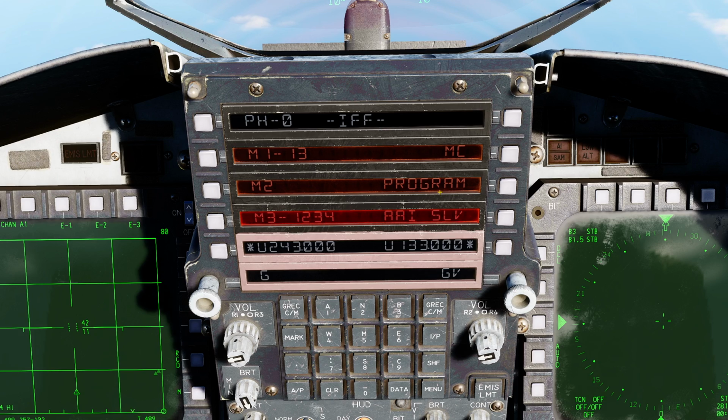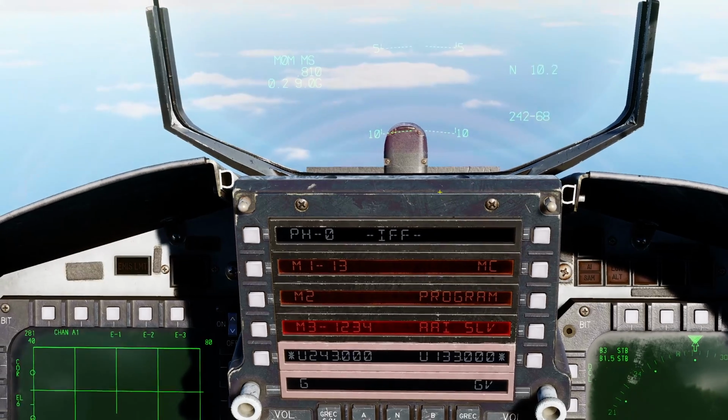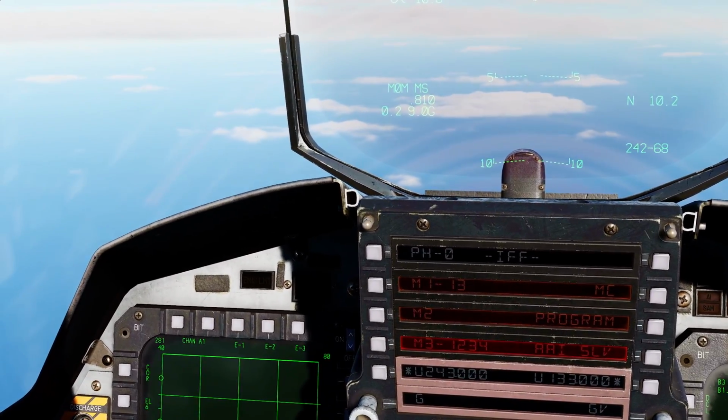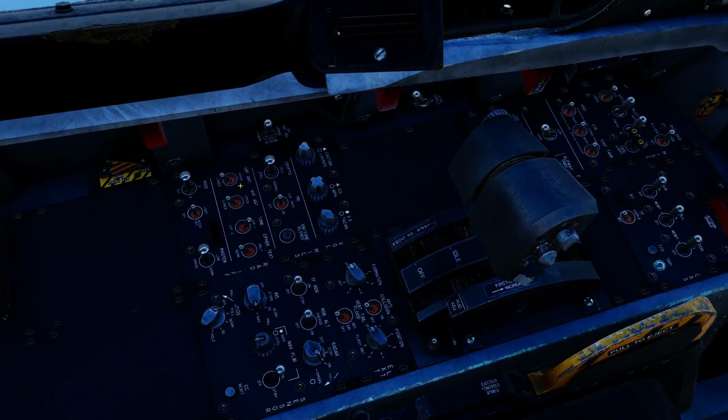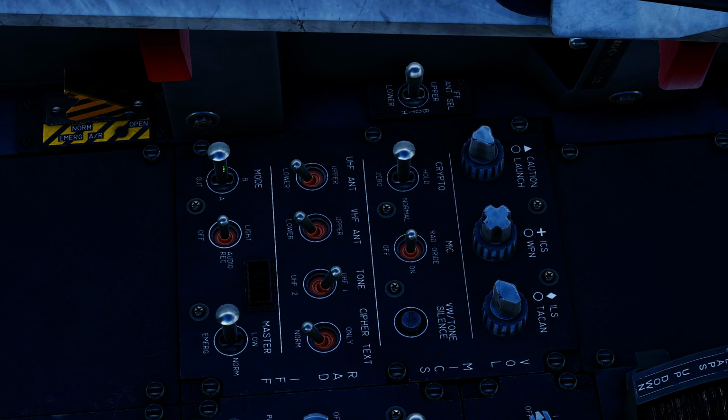What about mode 4? Well, mode 4 is the most important one. It's the one that is very much modeled in DCS. It's controlled via here. Sorry about the darkness. First, we have our mode switch. It's got A, B, or out.